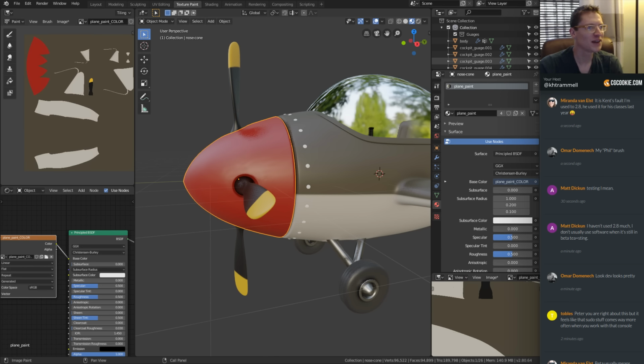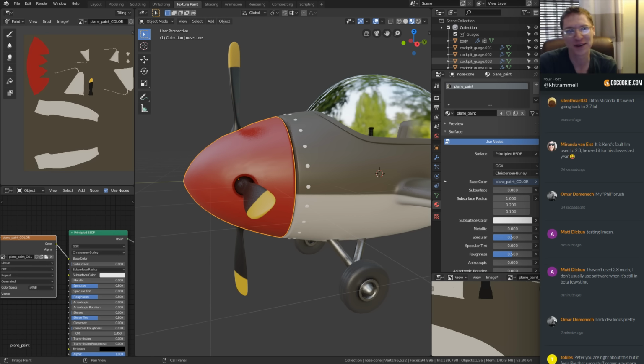It's Kent's fault. I'm used to 2.8. He used it for his classes last year. Yes, I'm on the 2.8 hype train for sure. I'm just not going to get into it.